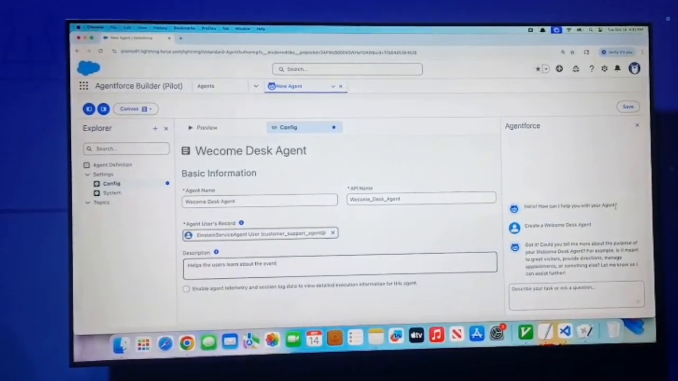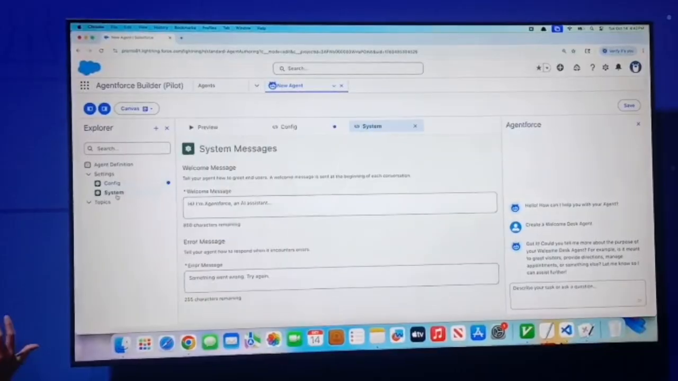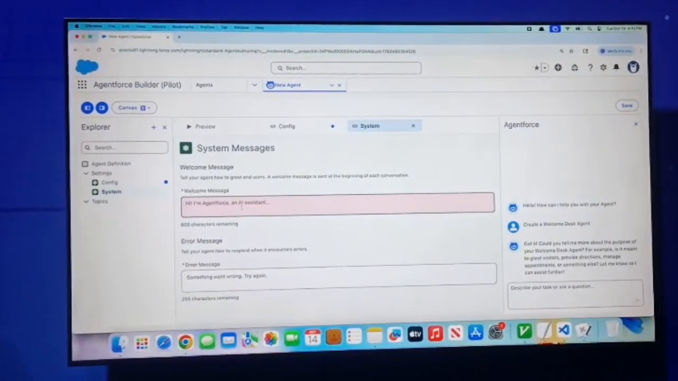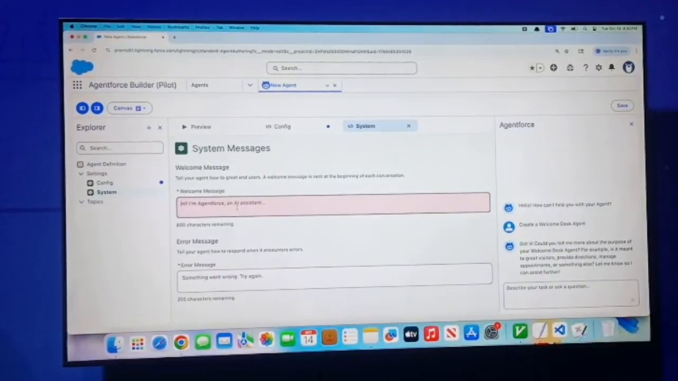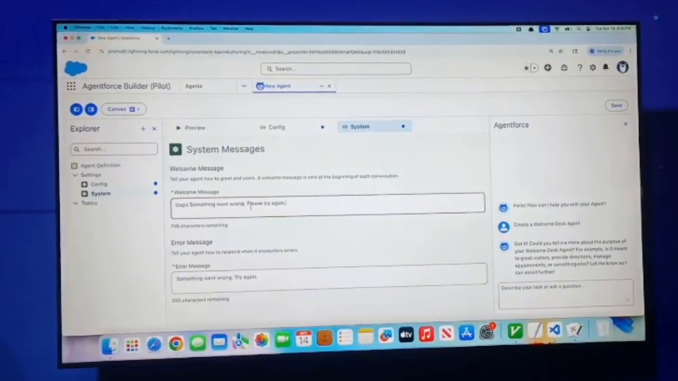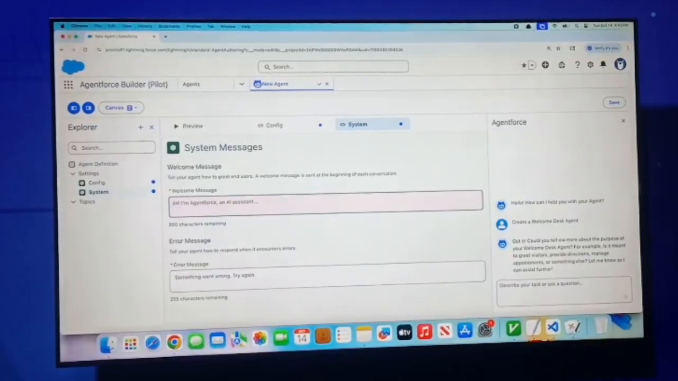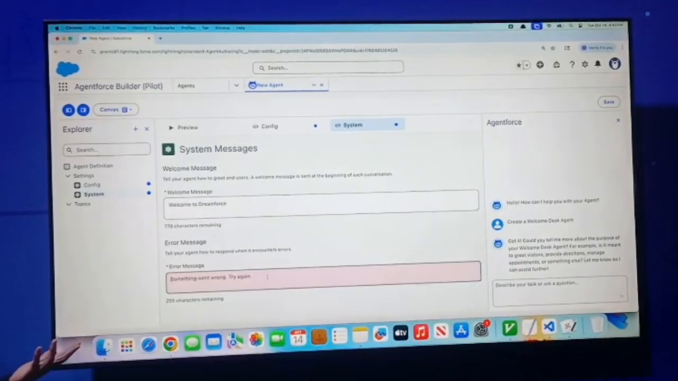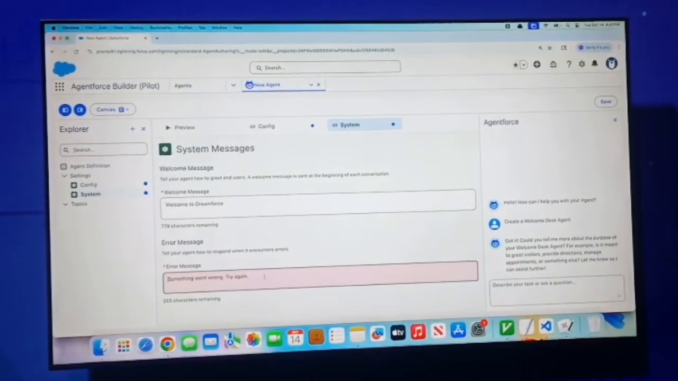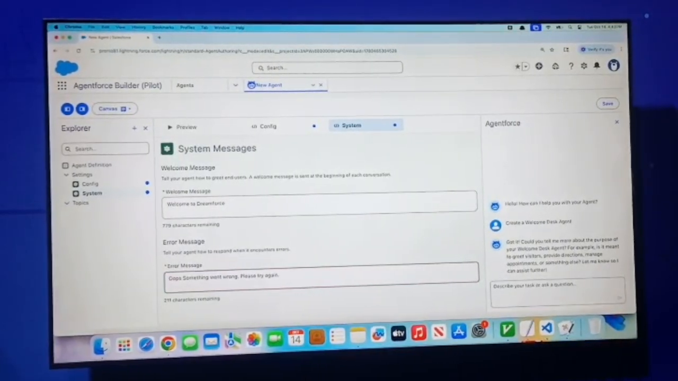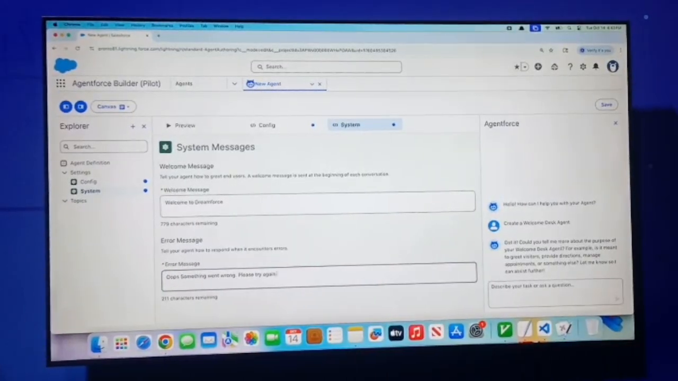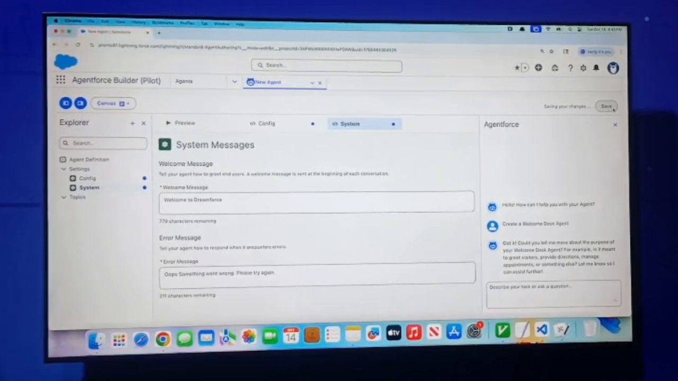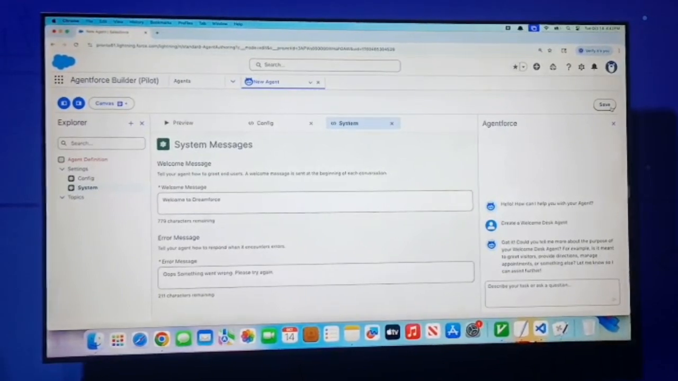And then I'm going to go into the System tab, and I'm going to add a little bit more color, a little bit more context. I'm going to tell it what I want it to say when it talks to people. And I'm going to use the right hotkey. So it's going to say, welcome to Dreamforce. If something goes wrong, again, we're keeping it simple. It's going to say, oops, something went wrong. And then I'm going to go ahead and save this. So we're just starting to create the outline of our agent.